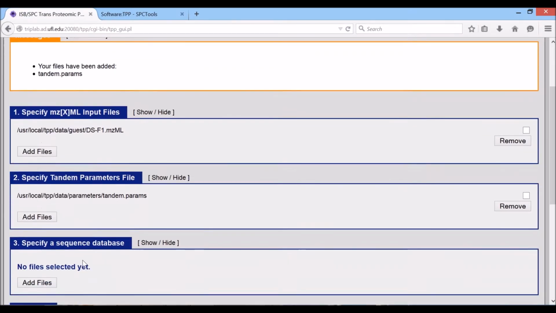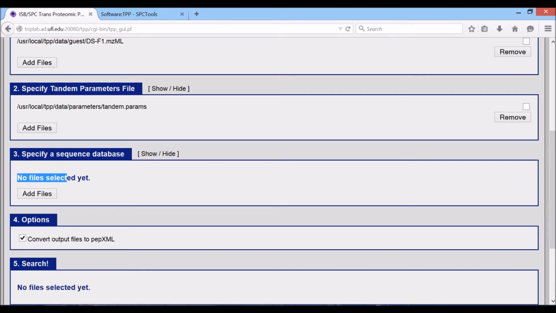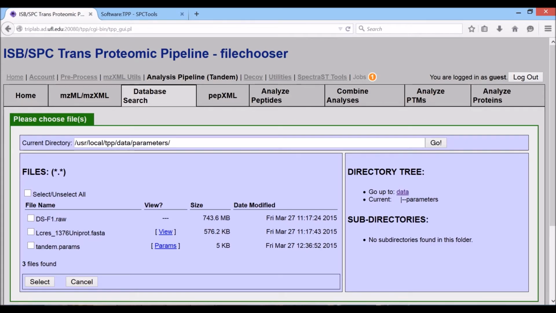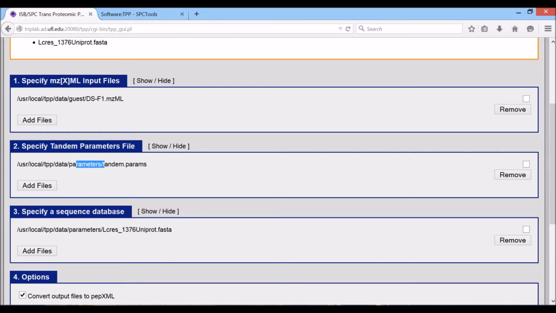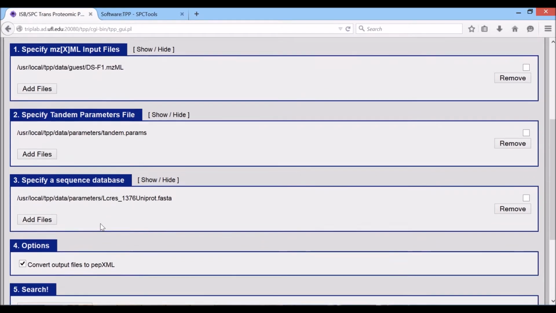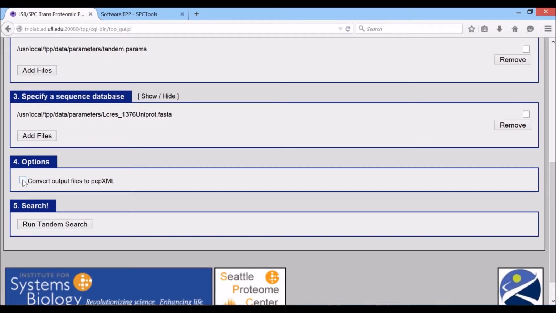For the third item, we're gonna provide the database file, which is a list of protein sequences that are classified by the UniProt database. So you click on Add Files, and you select the lcras uniprot.fasta file. Then you click on the Select button, and all the input files should be showing up here. Now the last thing you have to do is to select the option Convert Output Files to PEP.xml. This will allow us to see the results in a summarized format. Now the last thing we have to do is to click on Run Tandem Search.